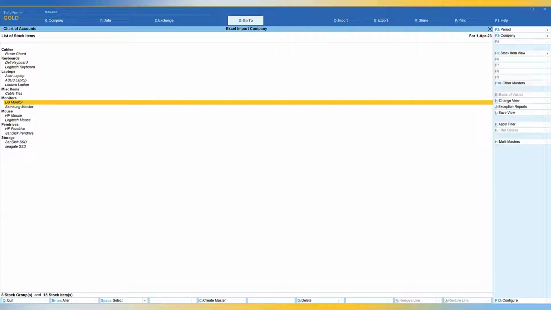Let us say that in your company, for some reason you want to create user defined groups under the predefined groups provided in Tally. So let's take an example. So let me just open the all accounting masters sheet which we downloaded and imported as accounting masters in our first video of Excel import.